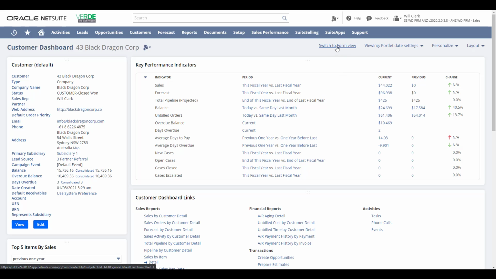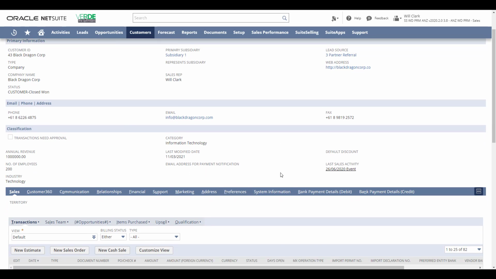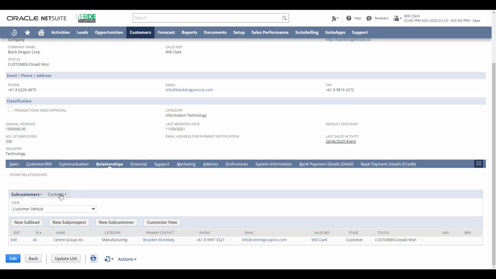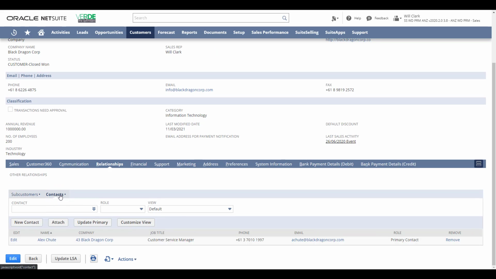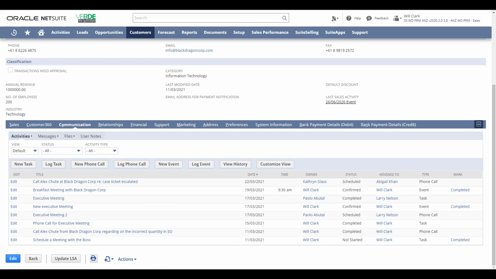Let's drill into more customer detail. NetSuite allows each customer record to have an unlimited list of contacts. I can see that Alex is on the list of contacts for this customer. That's why he appeared in my original search. In addition, Black Dragon Corp could also have sub-customers, allowing me to manage all contacts in one area and maintain complex customer hierarchies.